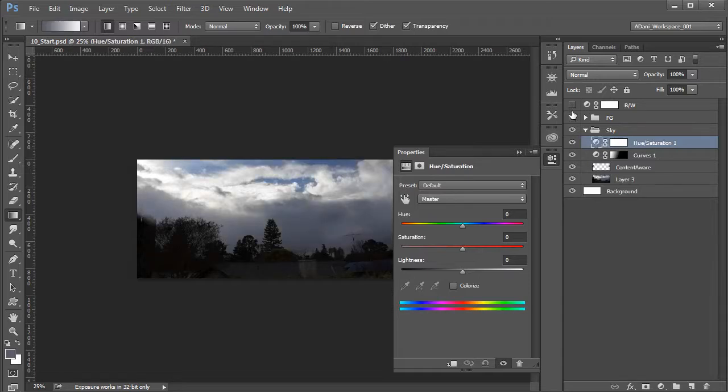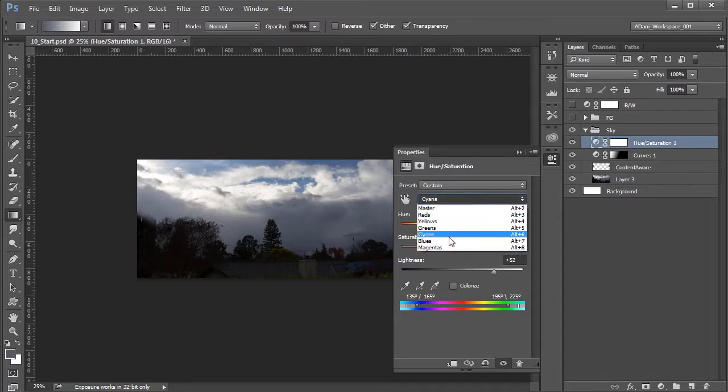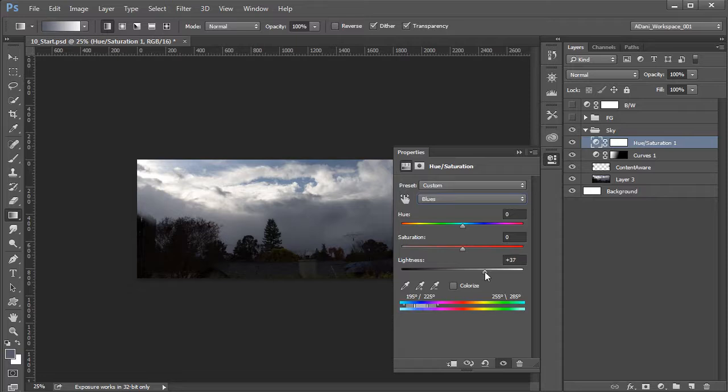Next, we need to push the cyans and the blues and lighten them. So add a hue saturation layer and under cyan, push the lightness up. Let's repeat that for the blues. Now, a point to note is that when we lighten, it sometimes tends to desaturate the colors. So let's compensate for that.